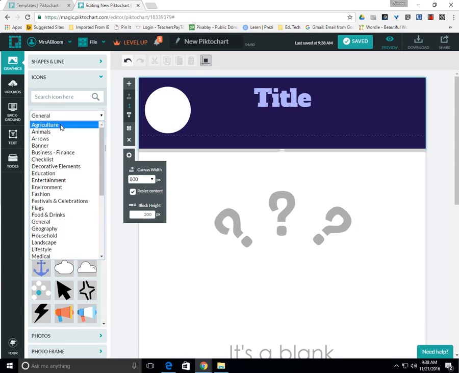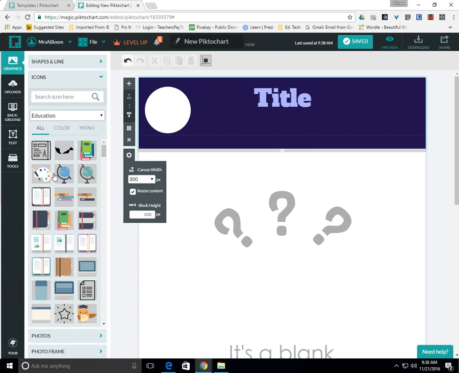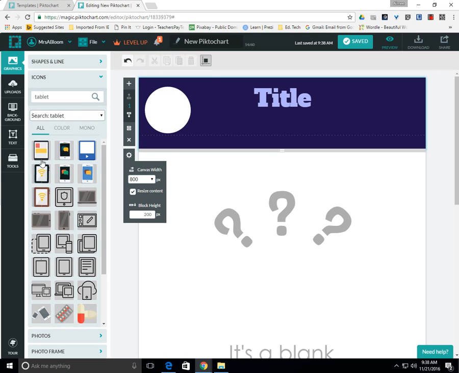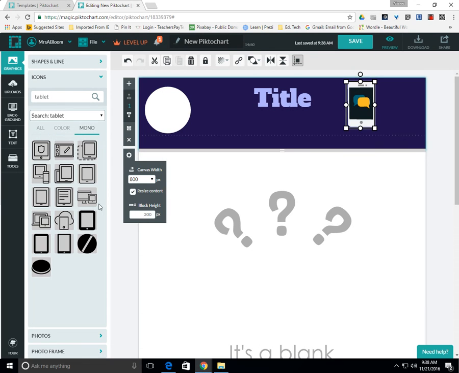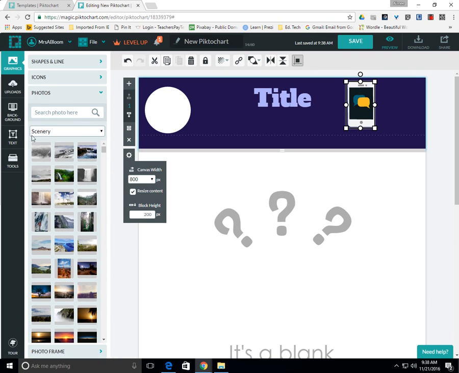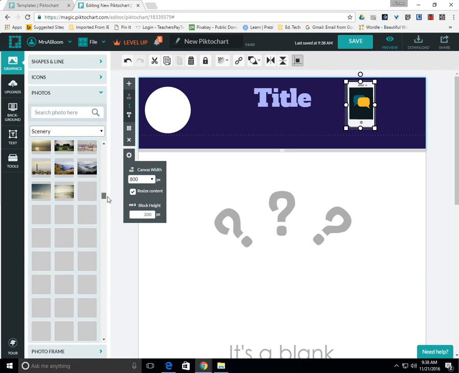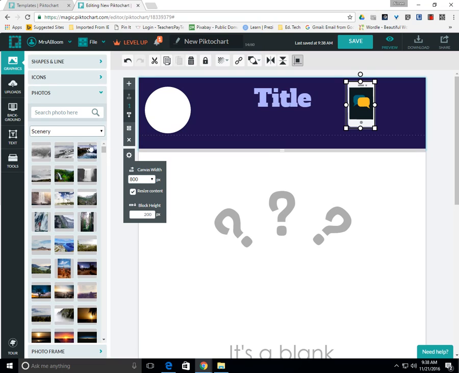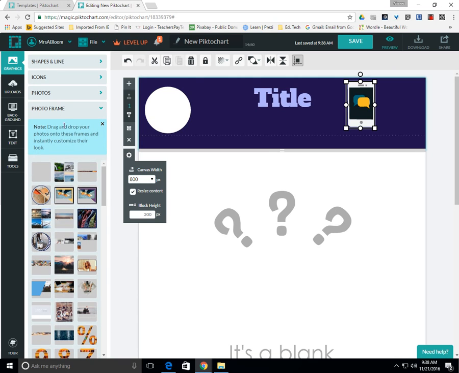You could search by keyword. You can search an icon here. So for example, if I type in tablet, here we go. Nice visual to add. I can look by color. I can look by mono. Okay. They also have beautiful photos that are free for you to use and put into your infographics. Looking further ahead, you can also choose to add a photo frame.